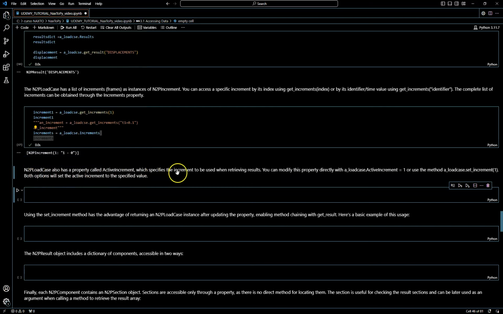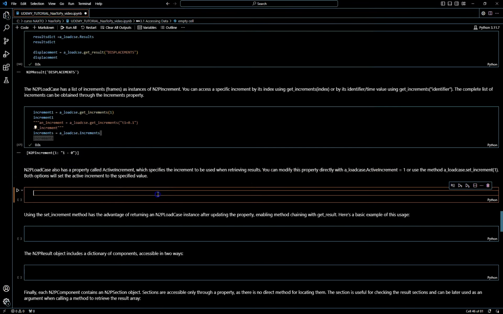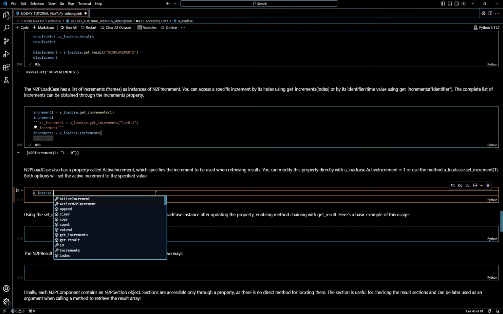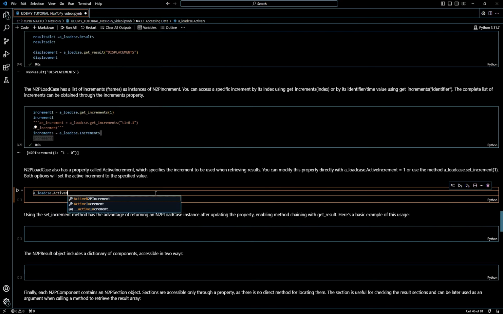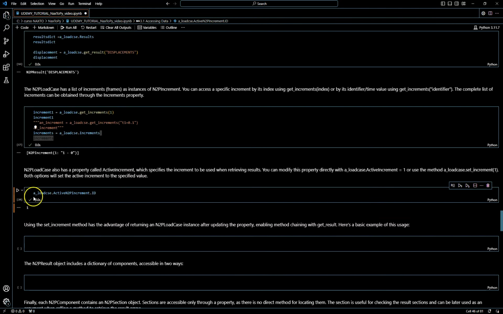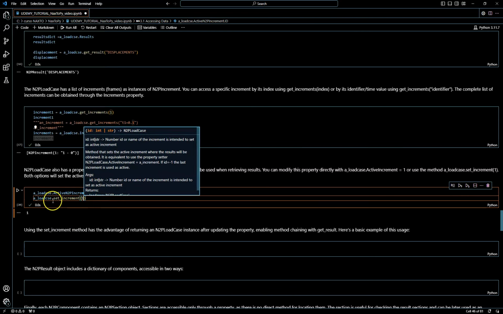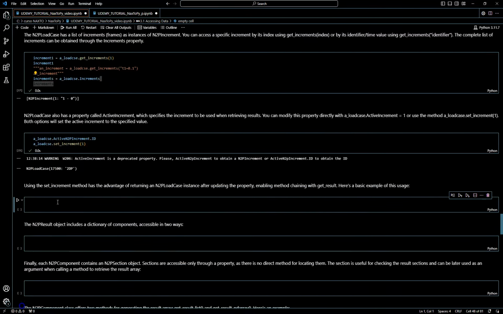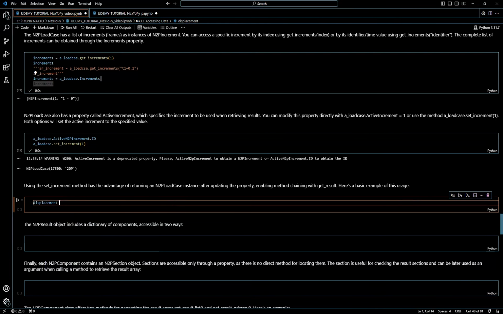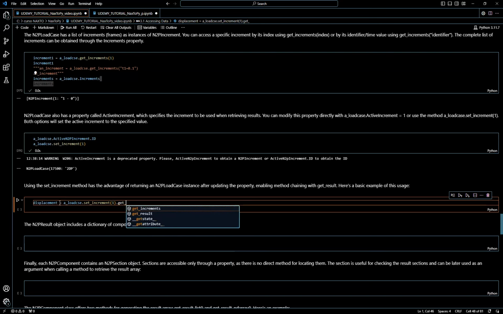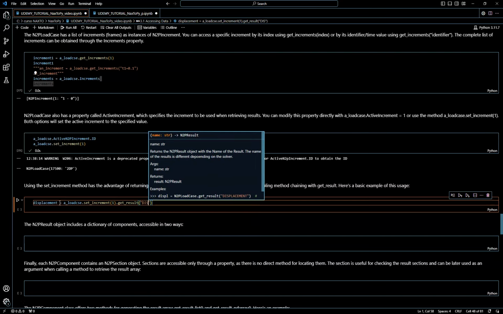Active increment. The active increment property determines which increment is used when retrieving results. You can modify this by setting it directly or using the set_increment method. Practical example. Set active increment. Use set_increment, 1, to set the active increment to index 1. After setting the increment, you can immediately call subsequent methods like get_result, displacements, on the same object, making the process more efficient.